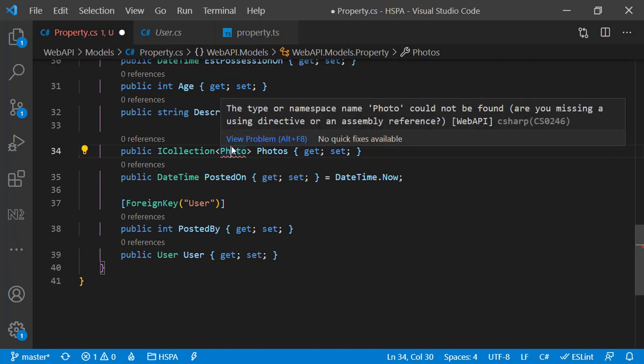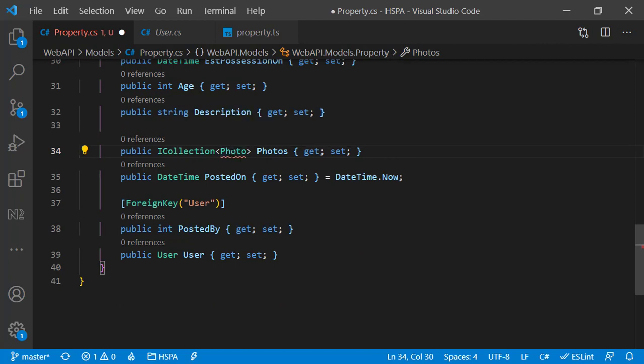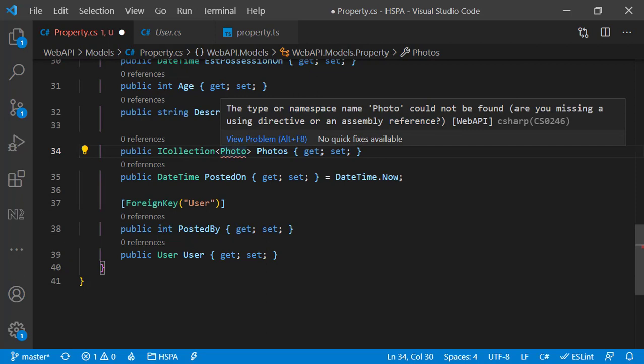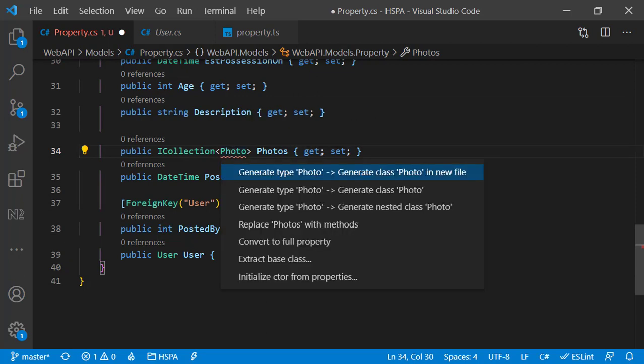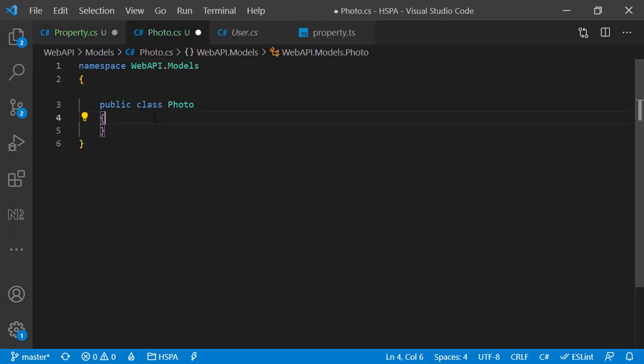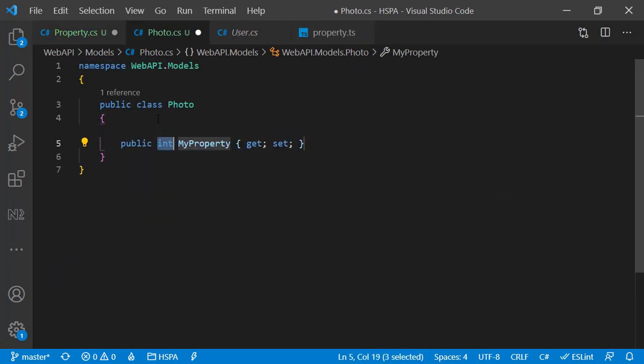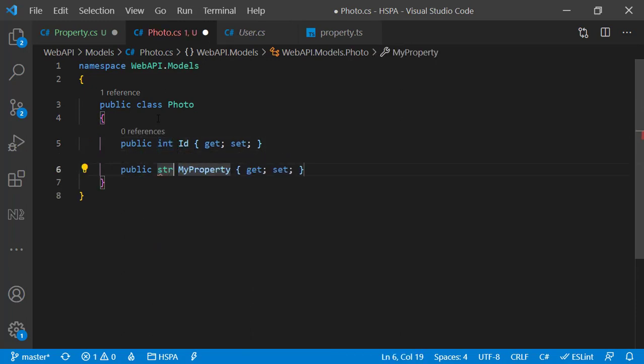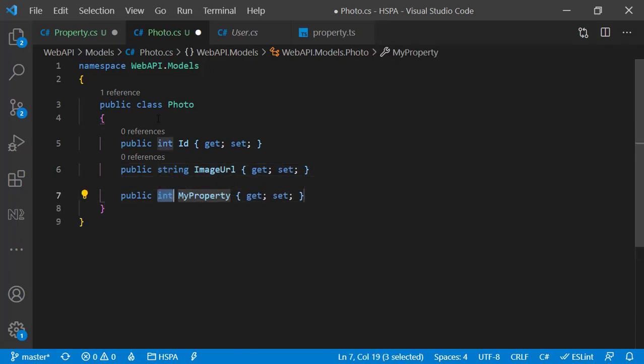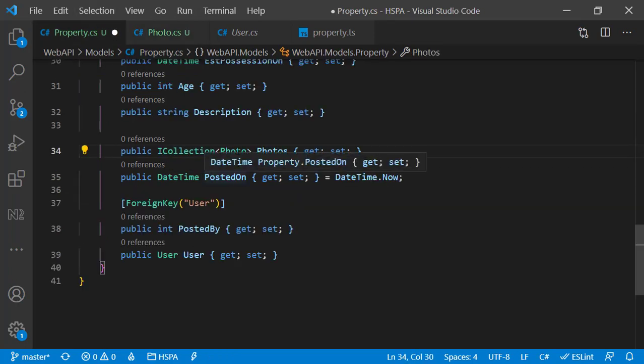We are getting error here because we have not defined the photo entity yet. Press Ctrl dot and select generate class photo in the new file. Let's add the required properties in this class. Add ID, that will be the primary key of this table. Add image URL to store the URL of the associated image. Add a property of type boolean to define if this photo is primary or not. We will show primary photo on the list page. Save it. So now the error has gone.